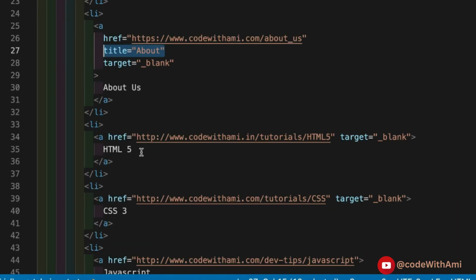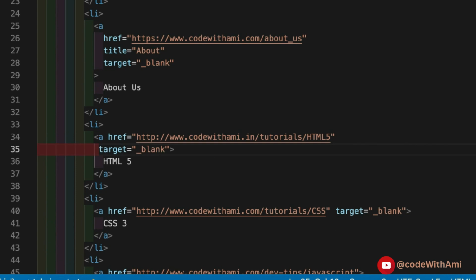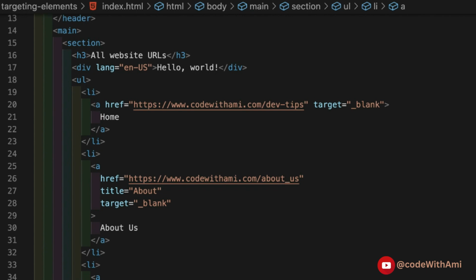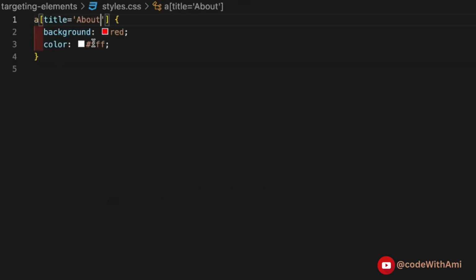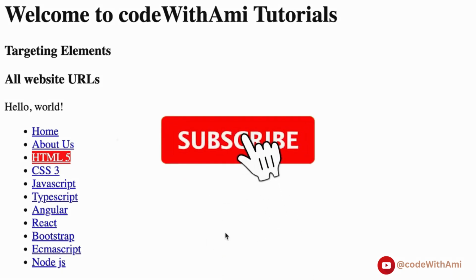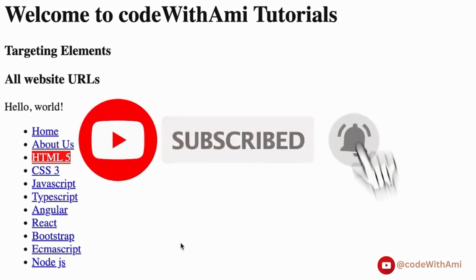For surety, we'll add one more attribute here, and make it HTML5 to make sure that if we have two title elements, it is targeting the correct one. It is still selecting about us. What I will do is replace the about with HTML5 here and save it. See, it switched to HTML5 now. So HTML5 is getting selected. So you can see it does not just stick to the href attribute. It will work on any attribute you can think of.